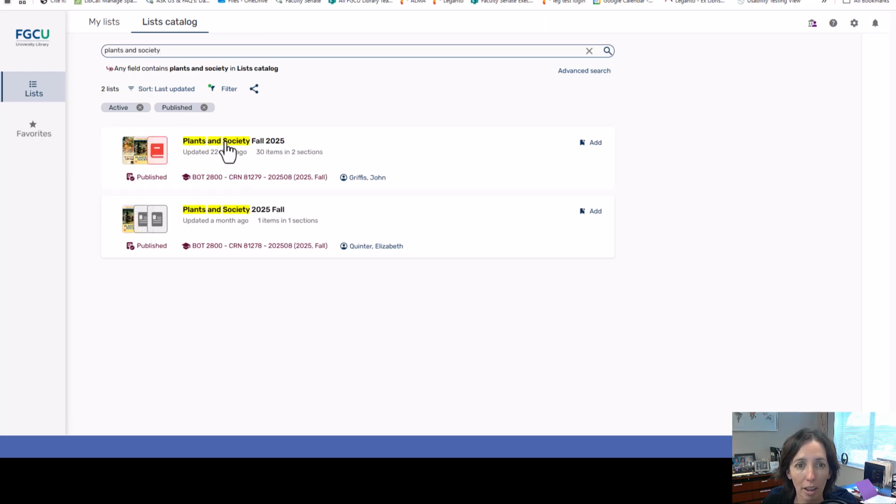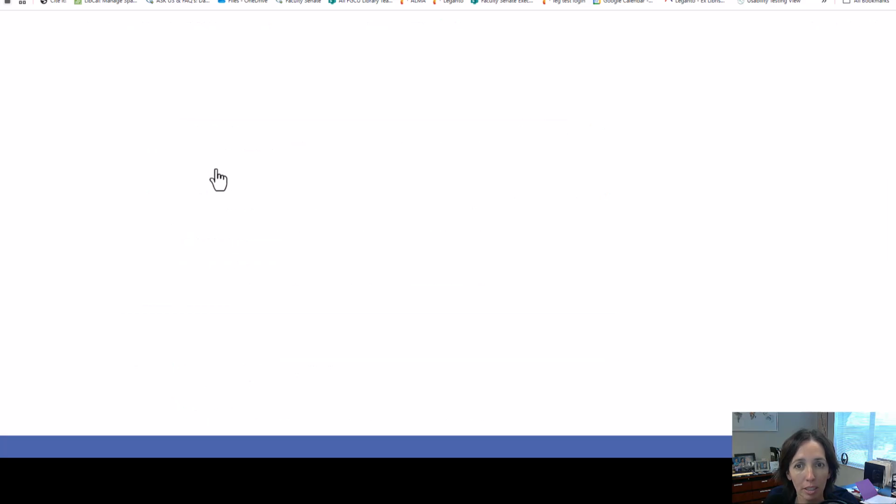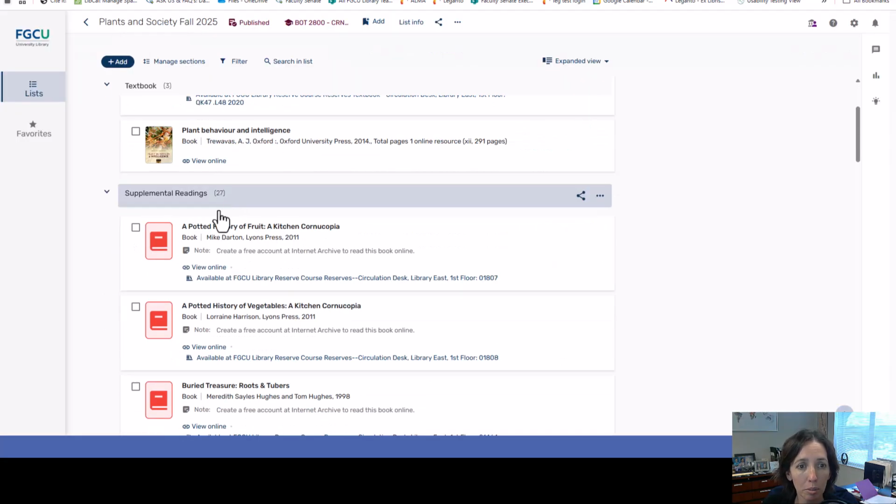So I know that we have quite a few items on this reading list for this course. The main textbook for this class, we do have a print copy. You can see the location information, and then we also have an ebook copy. This ebook is something that we have 3 copies of, so 3 people can view this at the same time. And then there are some supplemental readings.